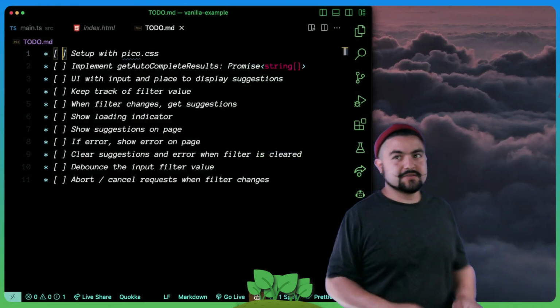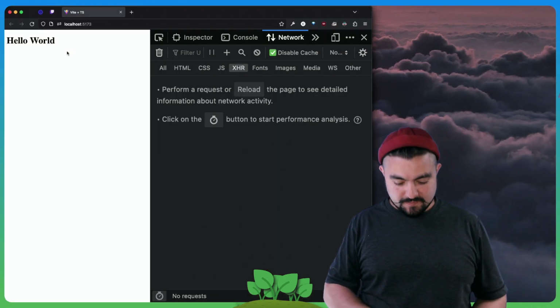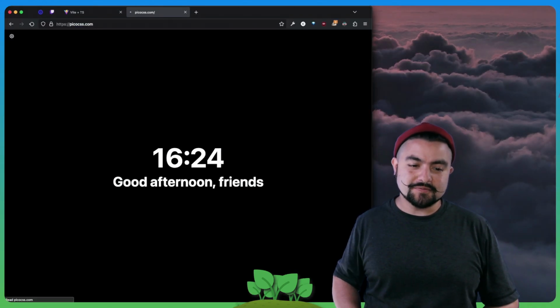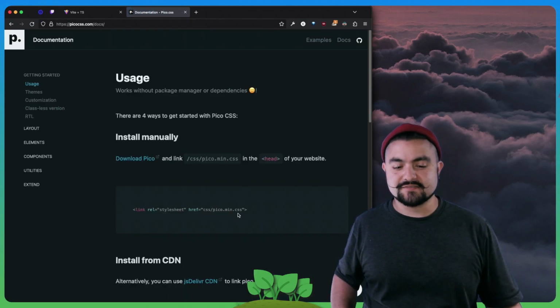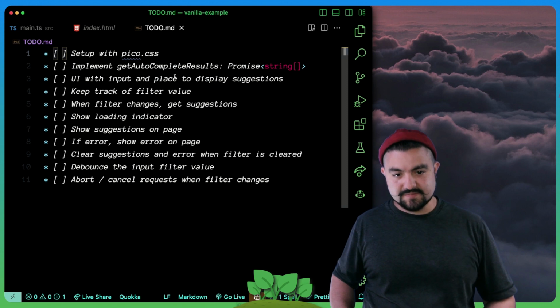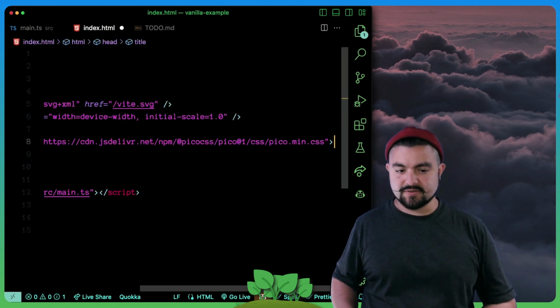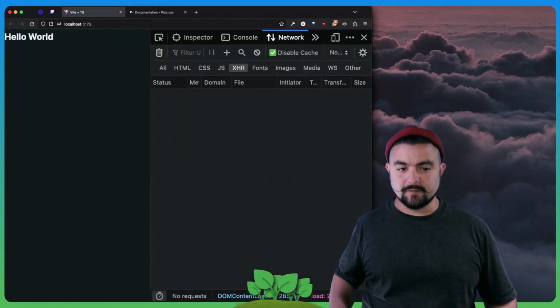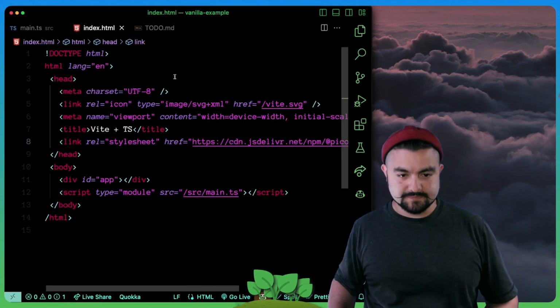First step, Pico CSS. If you weren't here earlier, Pico CSS is really cool. It gives you some styles by default without having to use any classes. So we add this, we get some nice styles by default. This is just going to go in the head. And now we've got dark mode hello world.